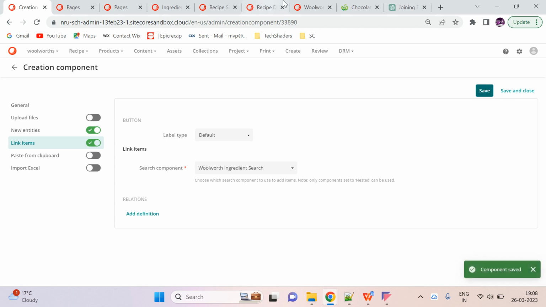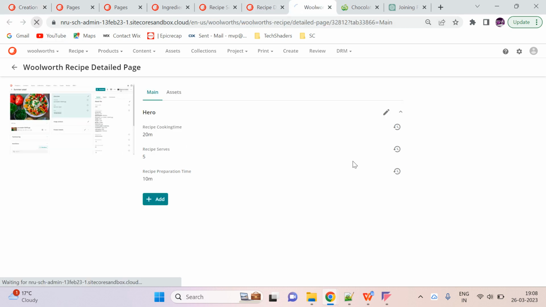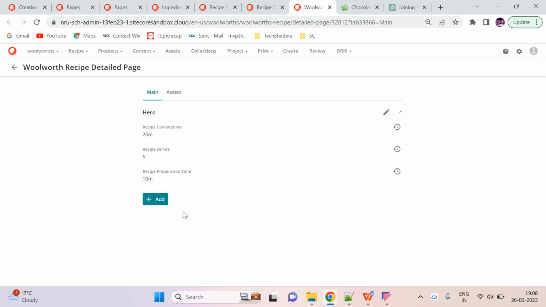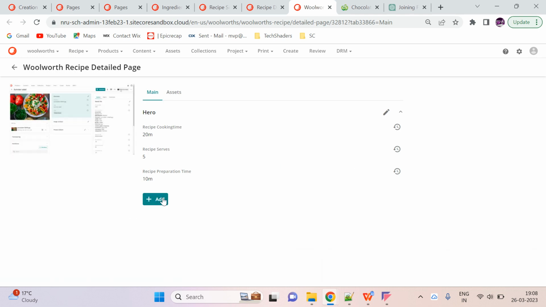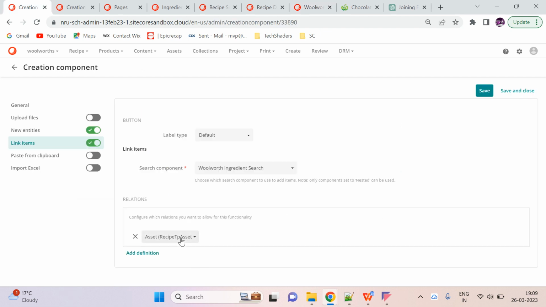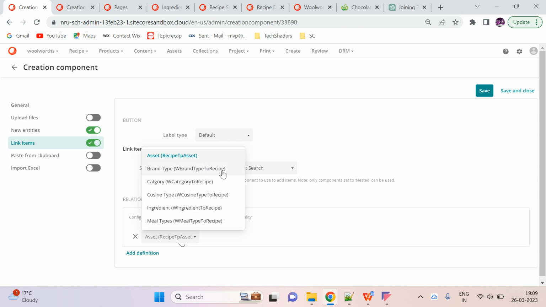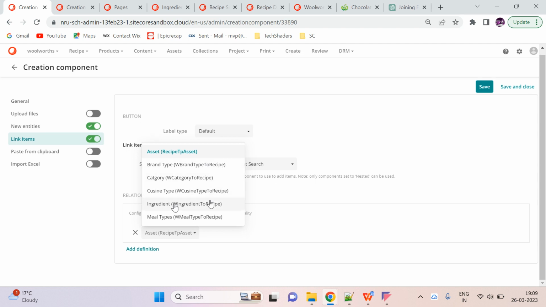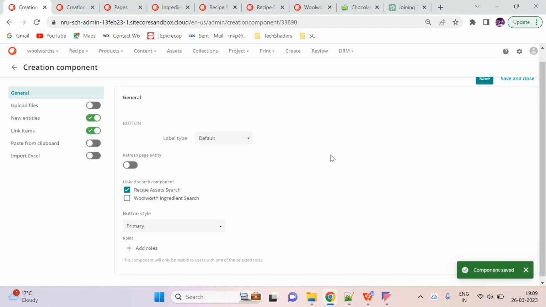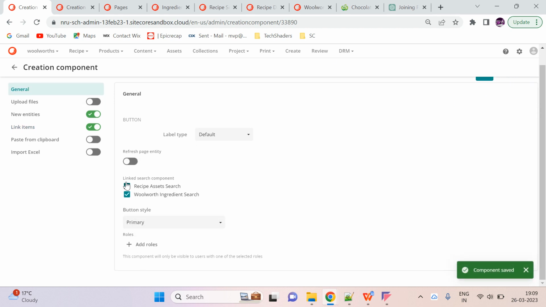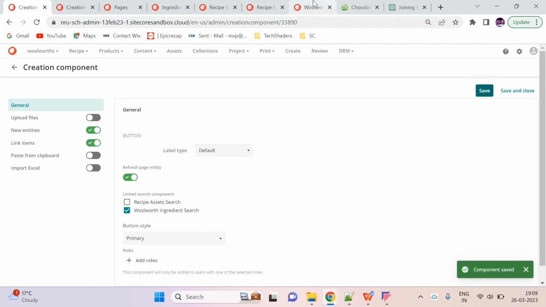Component, here we can see I have added the wrong one. So save now and then recheck the page. Oh, anyway, still it's not working. And then this one also we have to update, W ingredient to recipe, then save, and then general, and this one, then save. Let's check again.